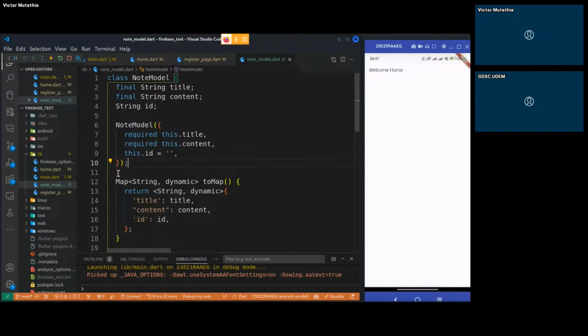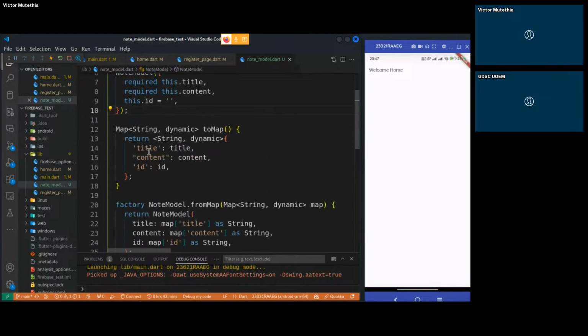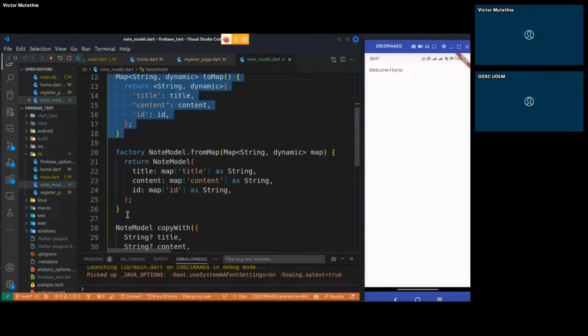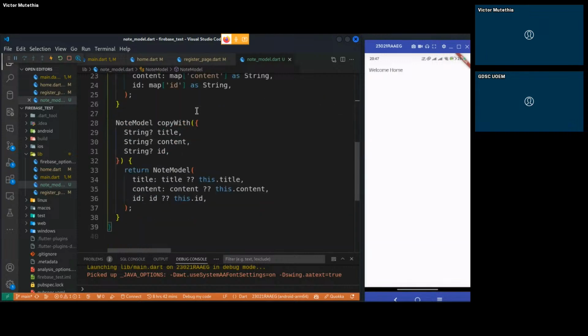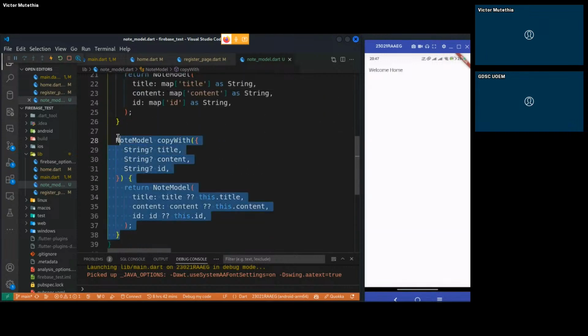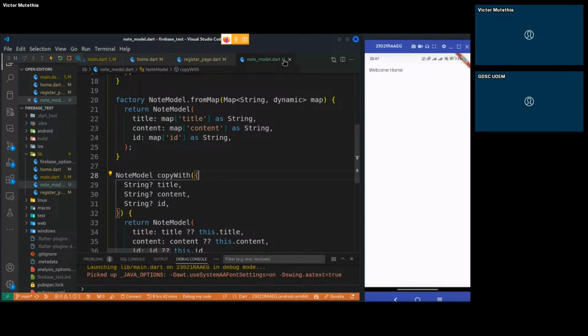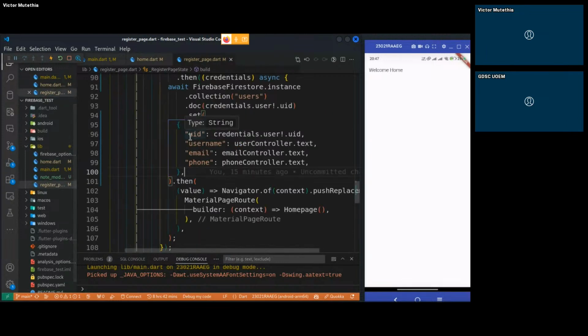You'll also see a generate copy with method. The two main operations that you'll do here using this data class generator is to generate the JSON serialization, that is the to map and the from map, and then you'll click again on this, and then you'll see generate copy with method. This one, it will do for you something like this. Okay, now we are done.